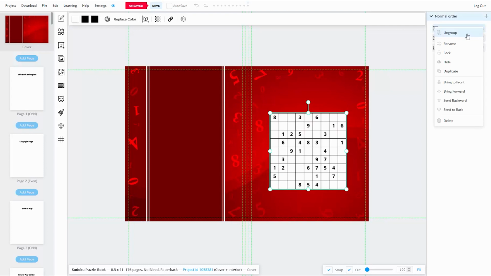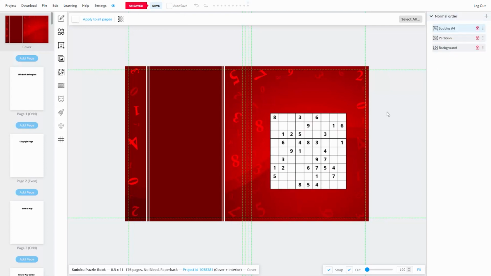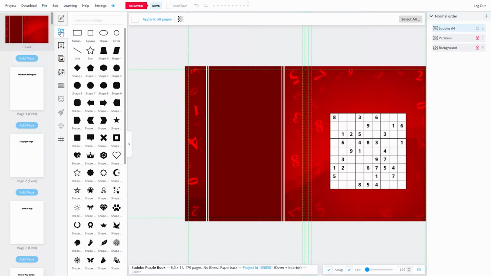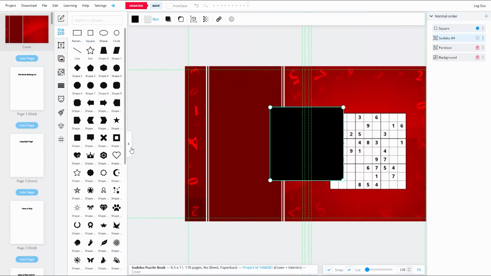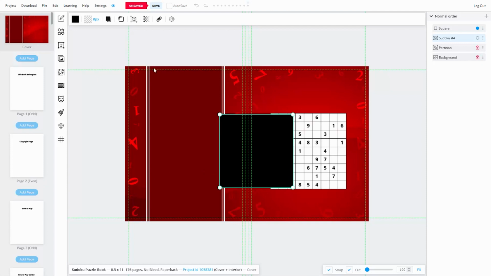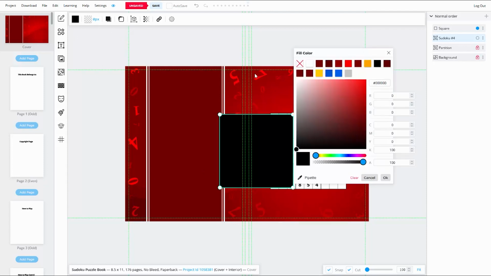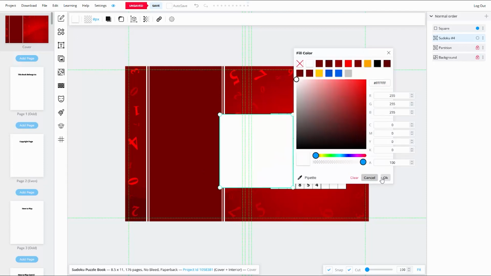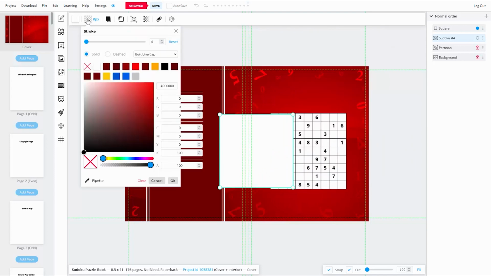Next, I'm going to add a little more stylization to this puzzle by adding a double stroke to it. To do that, I'm just going to go to my Elements tool and select a square. With the square selected, I'm going to change the fill color to white and the stroke to black. I'm also going to set the stroke weight to 15 pixels. I'm choosing 15 because I want it to match the weight of my inside partition stroke.